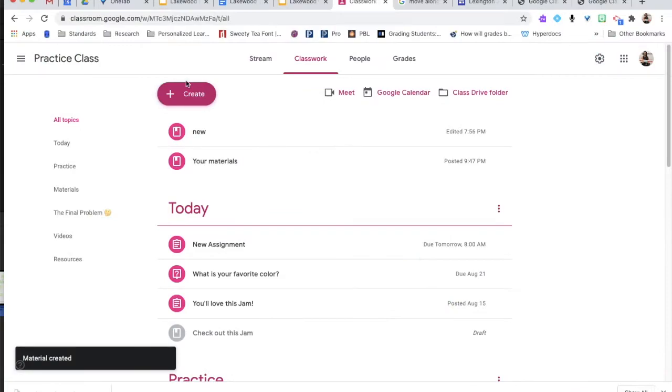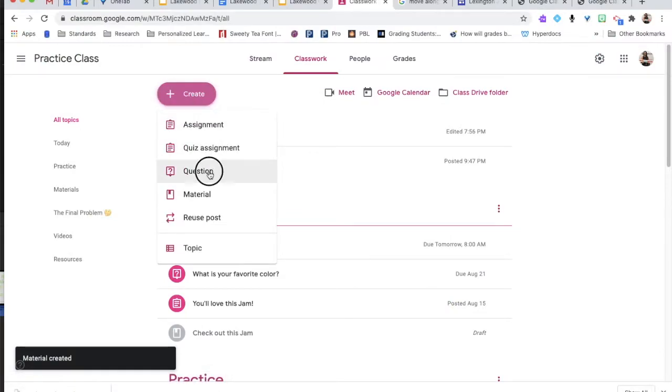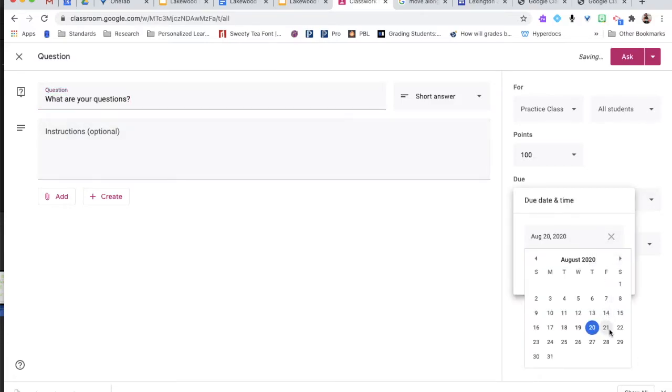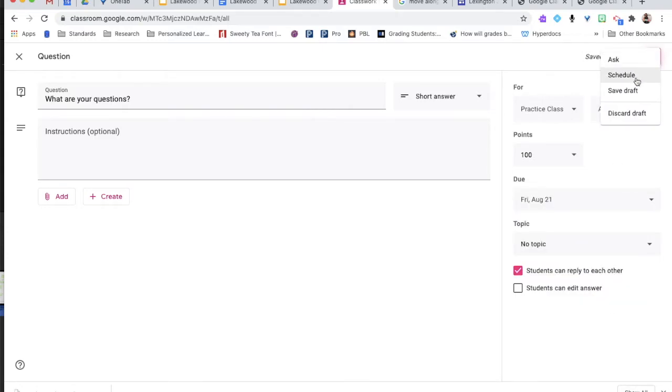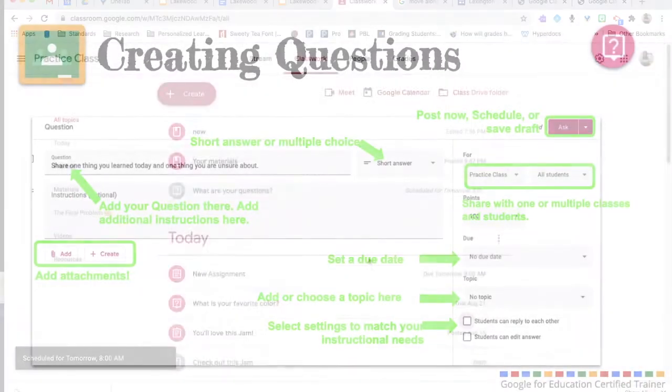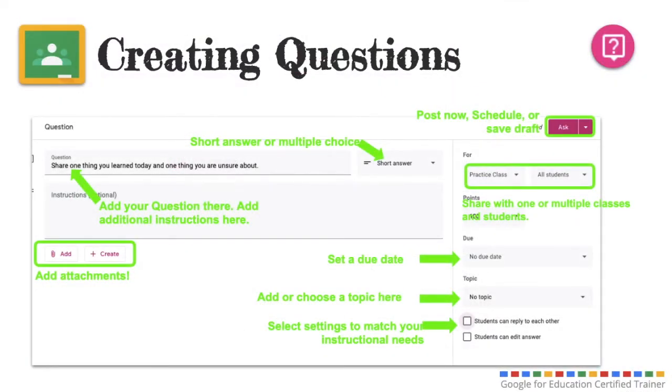When you're creating a question, you'll have to at least type something in the question field, and then you can provide additional instructions if you like. You can also add attachments to questions. You can choose whether to create a short answer or multiple choice question. You can assign to one or multiple classes or students. You can assign a due date. You can add or choose a topic when you're creating your question.